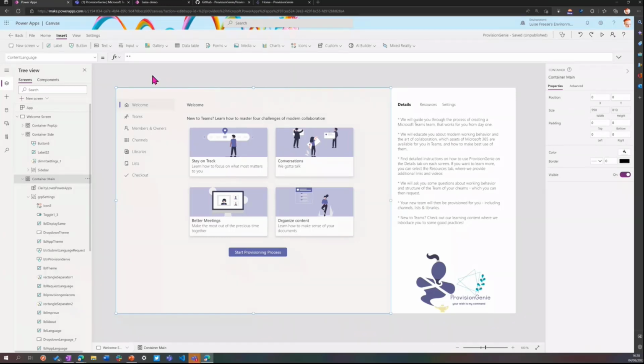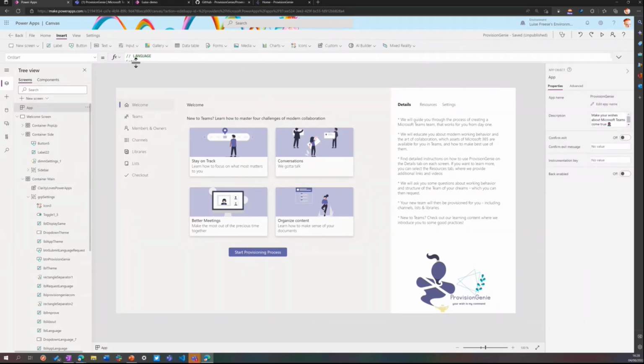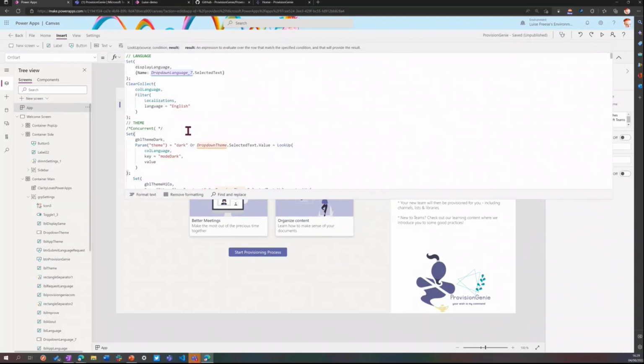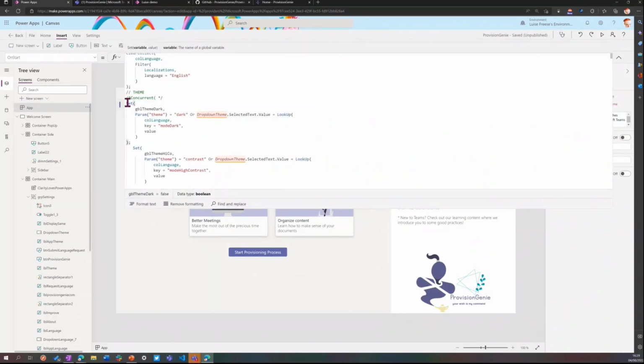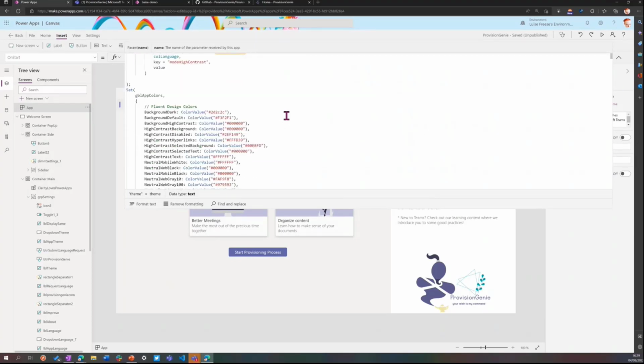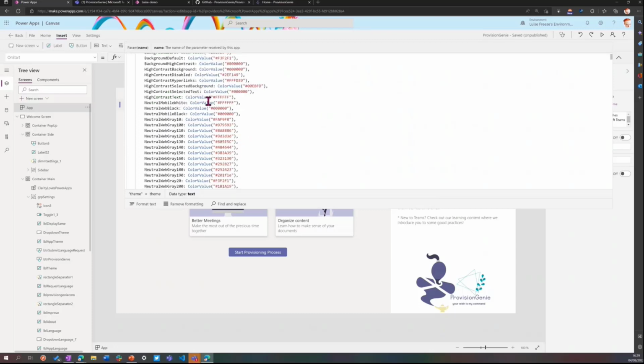Switching back to Power Apps Studio. I have an app object, and here is its OnStart. What I do on start is set themes. I can either do this if I get the context from Teams, which is done with the Param function, or I can do this with a drop-down menu. This is mostly for debugging and development purposes, because mostly people will not override this, but they can do so. And then I defined all my app colors.